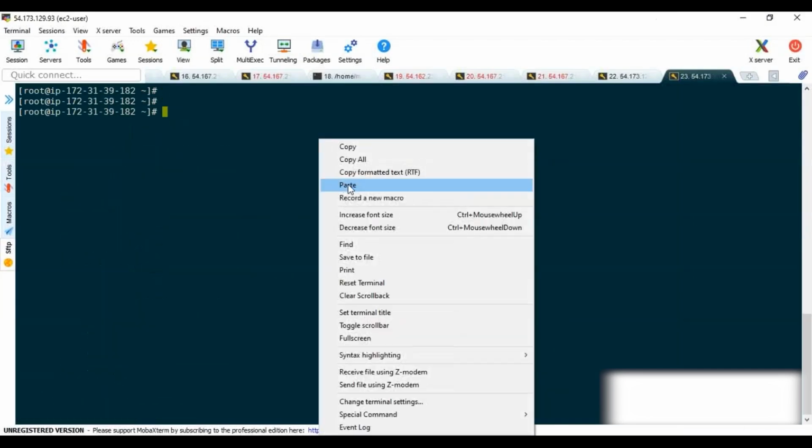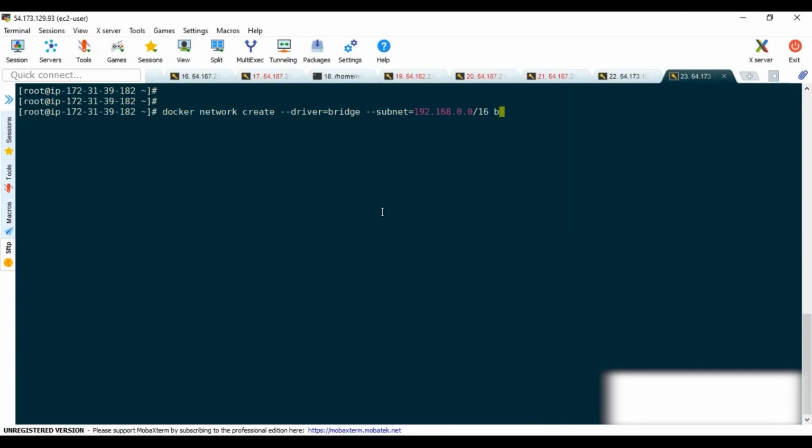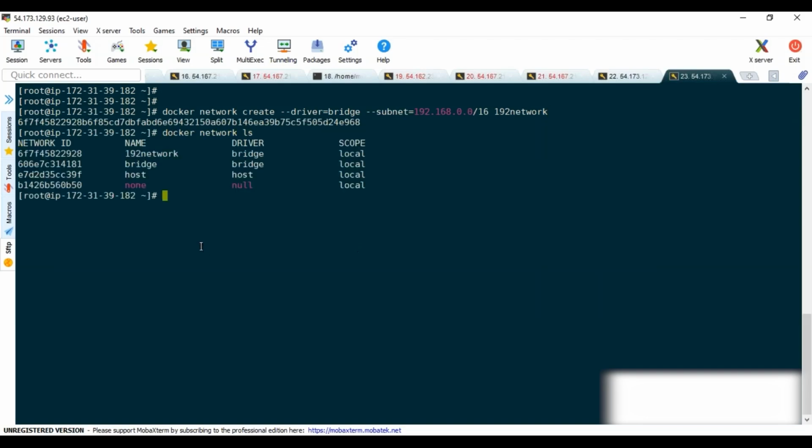But I don't want to give this name. I want to give the name 192-network, so that whenever I look into this network, I can easily understand that this network range is the 192 series. Okay, so I was able to create it. And if you check docker network ls, you can see the name 192-network, and this is the network ID, and this is also bridge.